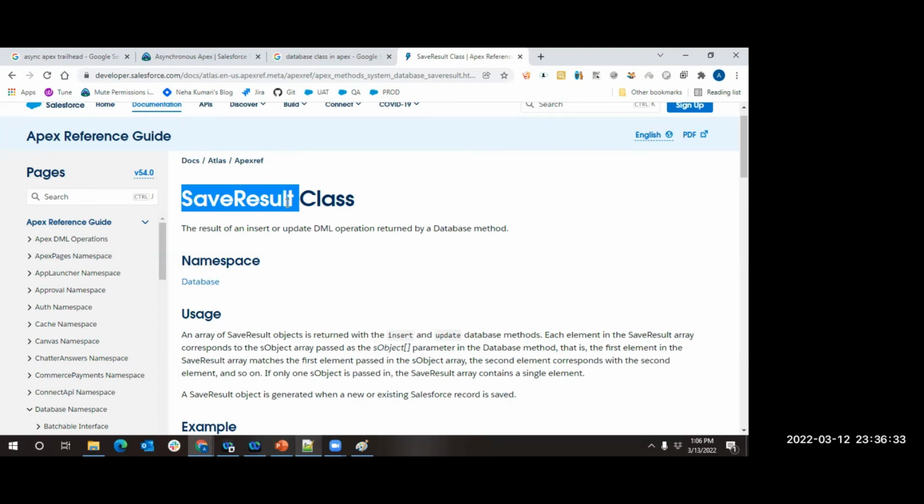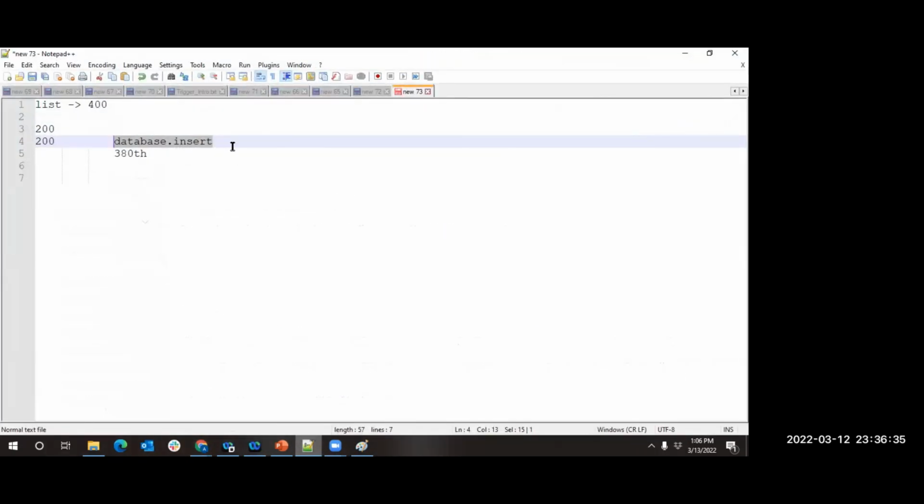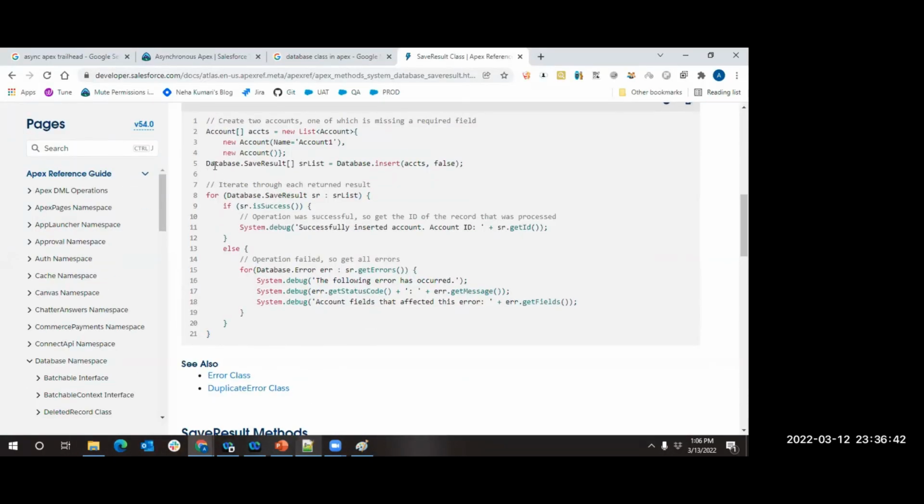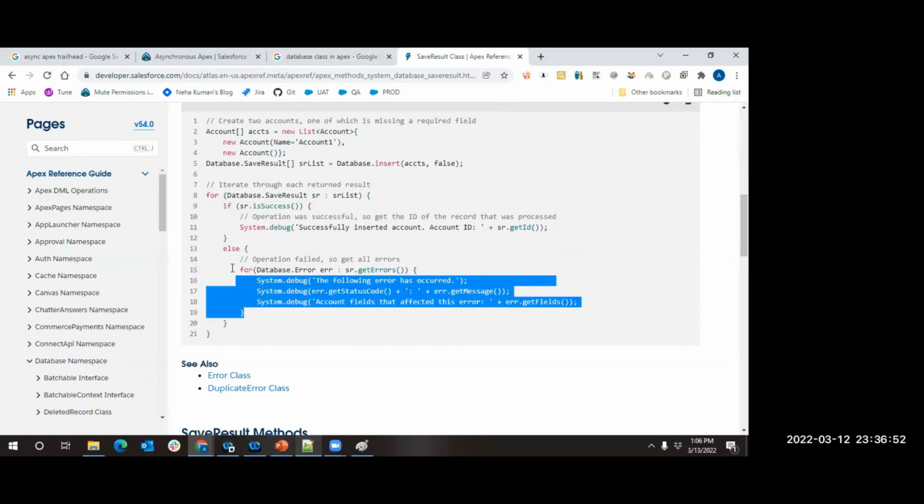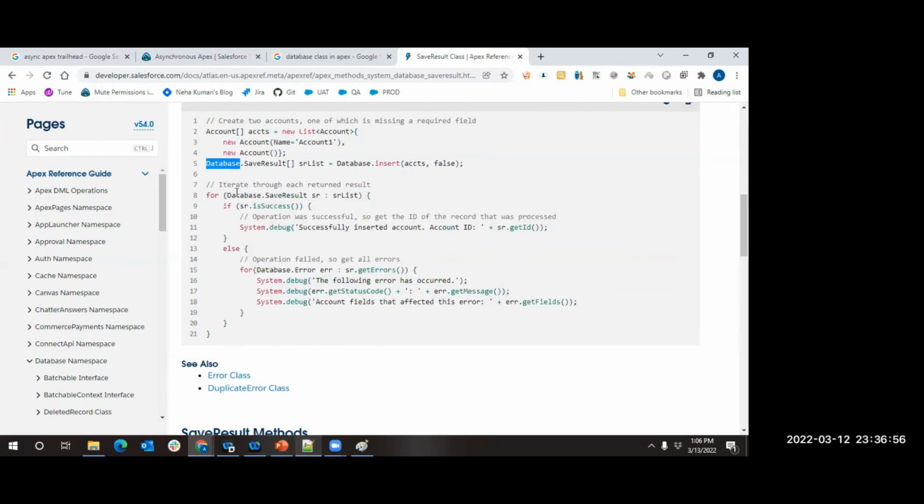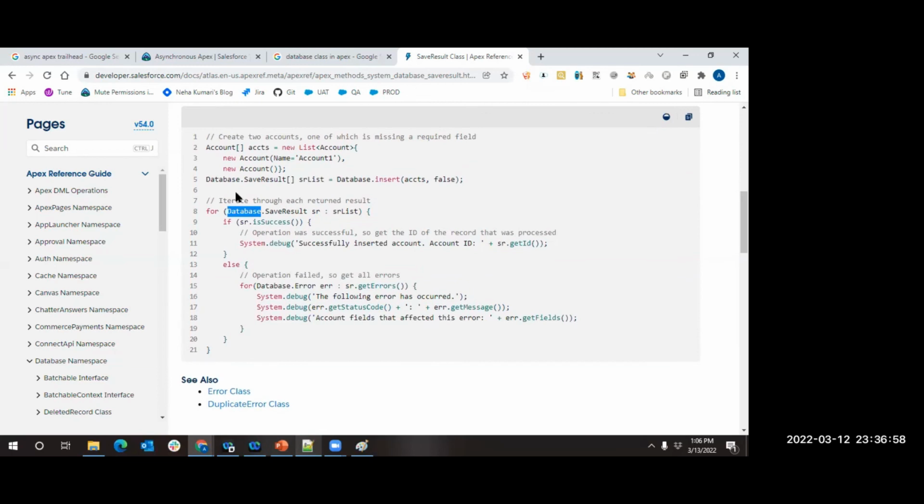But let me tell you, Database.SaveResult is available only when you use database.insert, update or upsert. If you see, this is the process. There is the logic written for you. They're trying to insert accounts and then iterate, checking if it is success or failure. If it is failure, then what is the failure? This is how you will be able to make use of the Database class to understand which record has failed and for what reason.